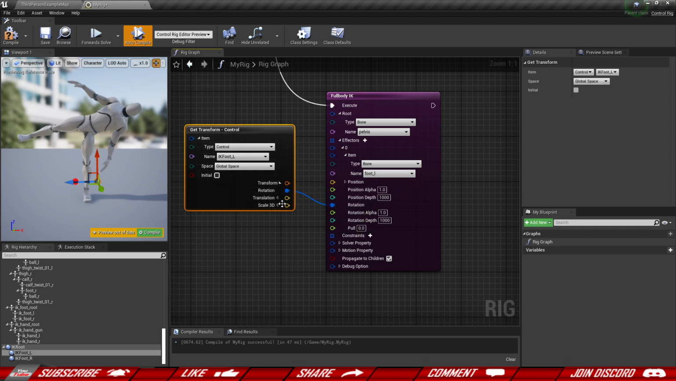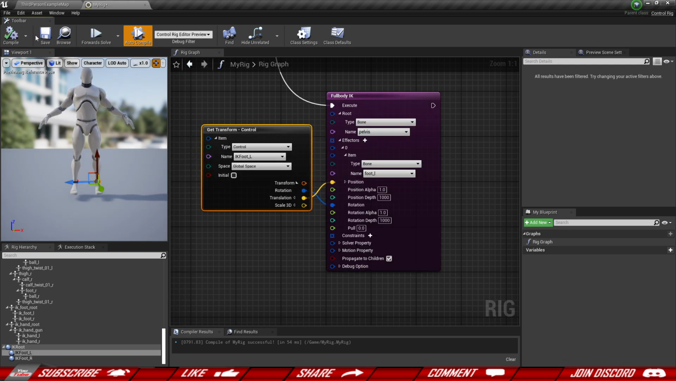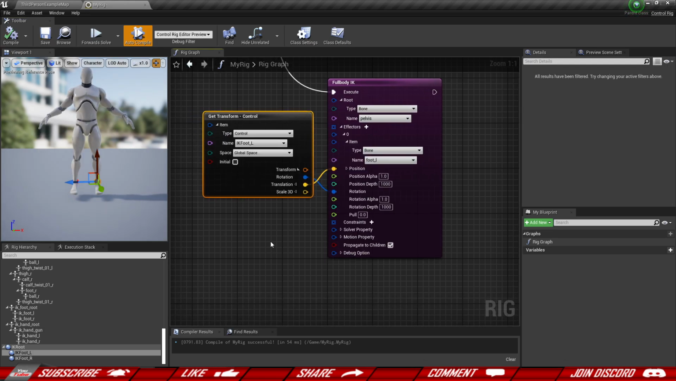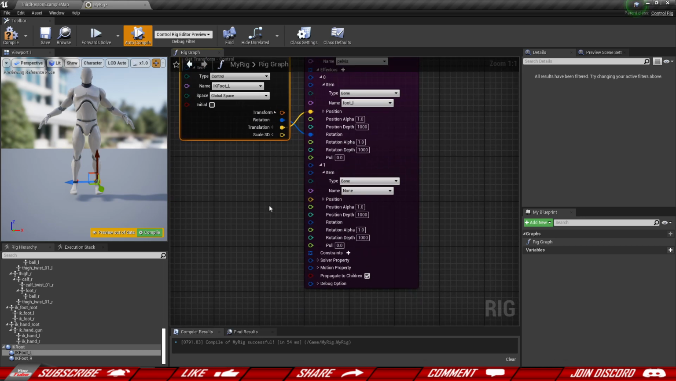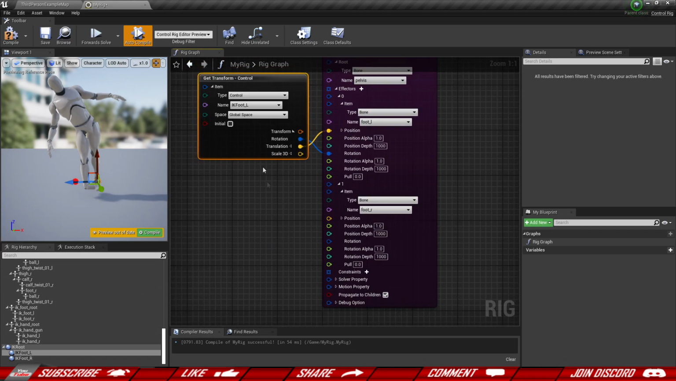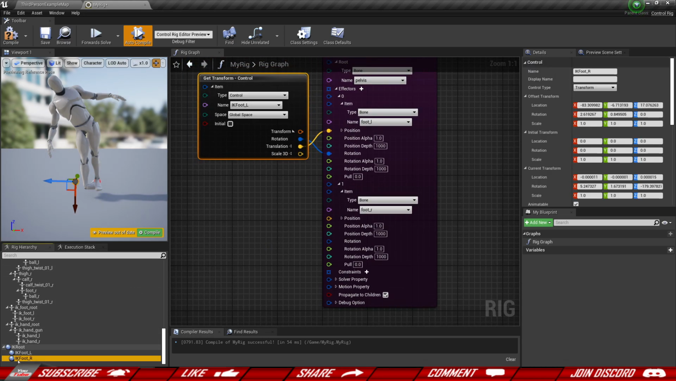So we can plug in the rotation and the translation into the position, and boom, our character goes back to normal. Now we have 2 feet, so we need another effector. So I'm going to add another pin. We have another item, again a bone, but this time this is the foot right bone. And again, the character bends because we need to apply the control values.